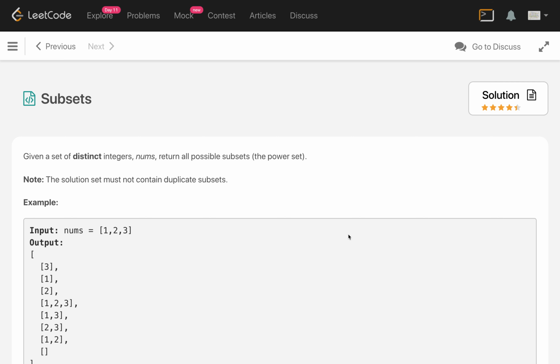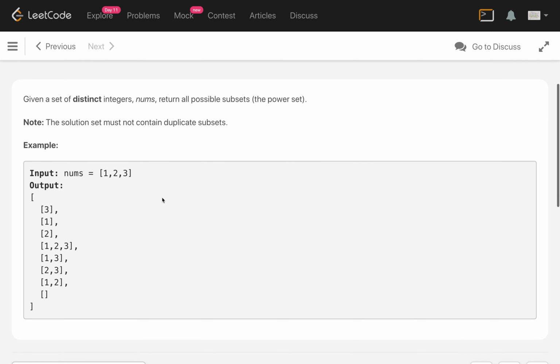Today is day 11 and the problem is subsets. In this problem, given a set of distinct integers nums, return all possible subsets. Note that the solution set must not contain duplicate subsets. For example, in nums [1, 2, 3], how many possible subsets can we make?